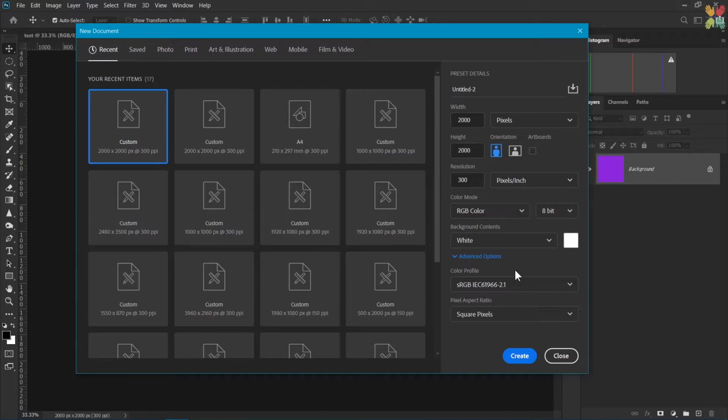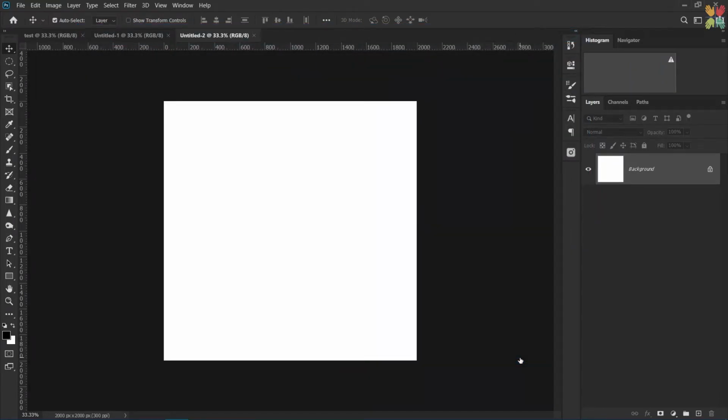So after filling out all these details in a new document window, you can just click on create, and your document will be created. And that is how you can make a new document in Photoshop.